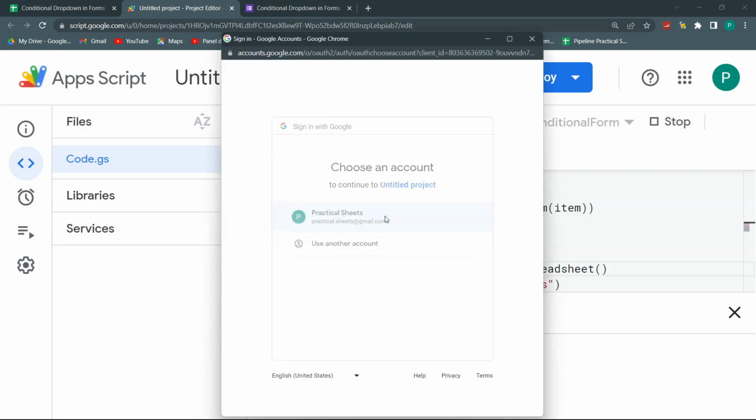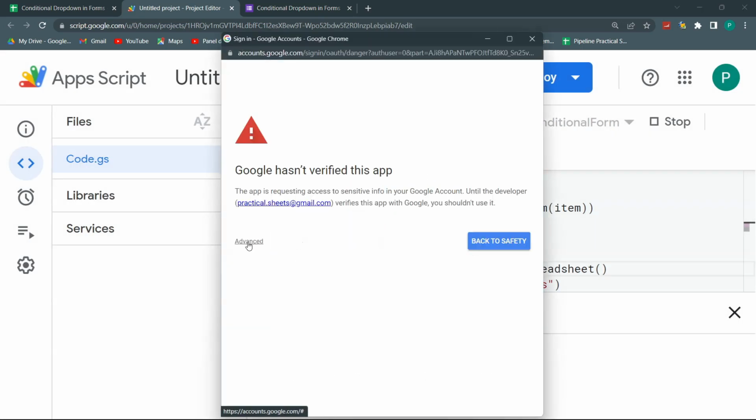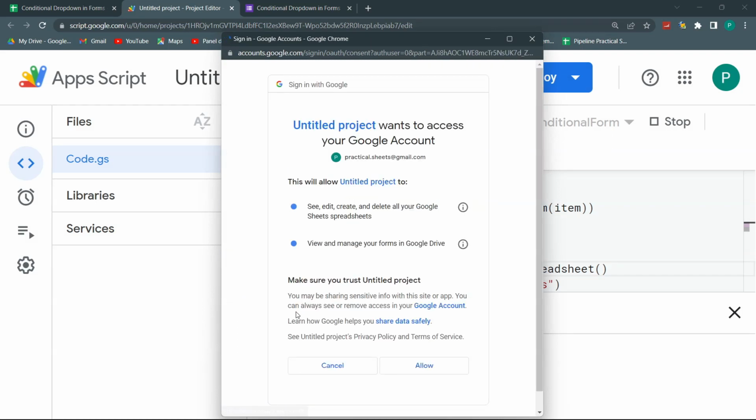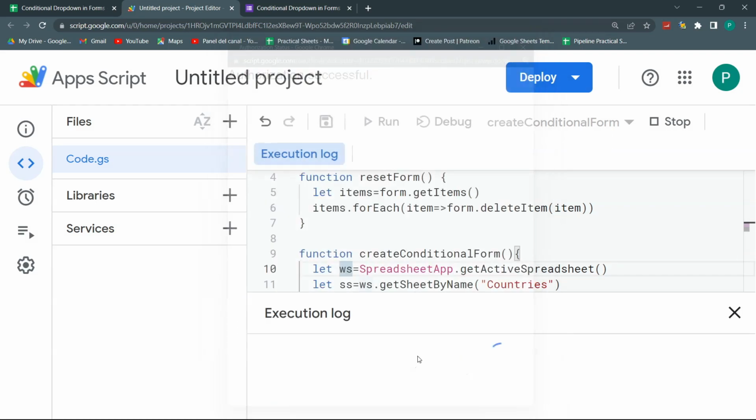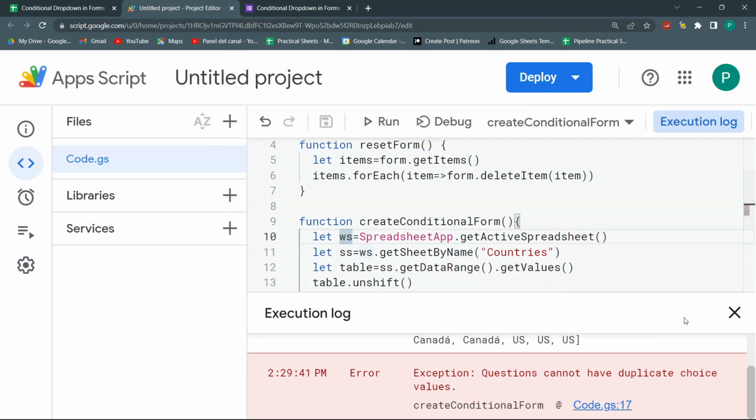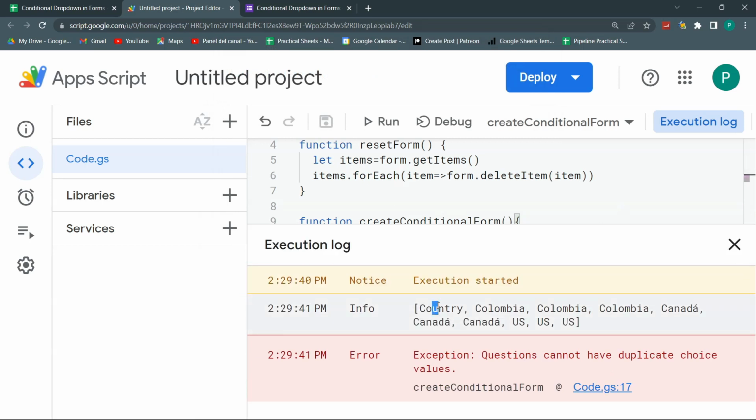Let's review the permissions, because I had the permissions for forms, but I didn't have the permissions for Google Sheets. So let's allow it again. And you can see that I have my countries. Well, actually, I don't know why I have this country. I need to remove this country. I don't know why it didn't remove it. But the thing is that it's repeated. And here it says questions cannot have duplicate values. So I need to remove the duplicate.